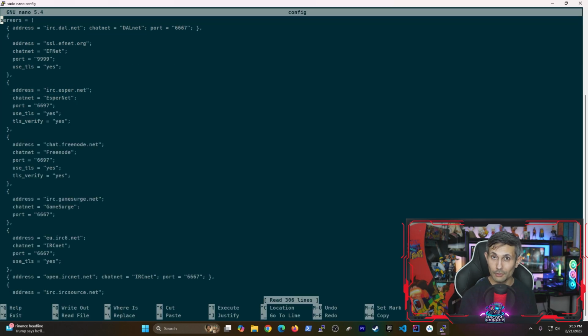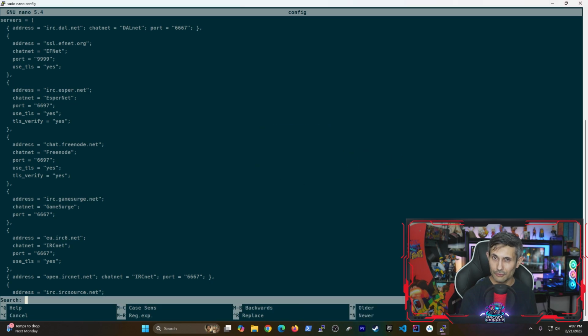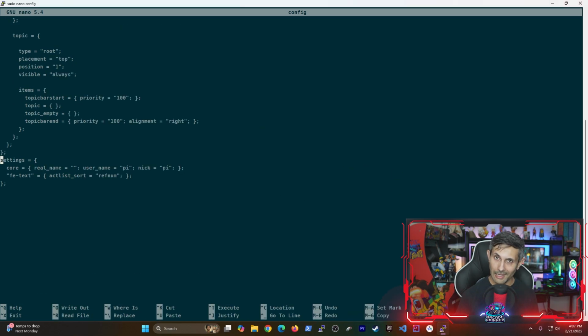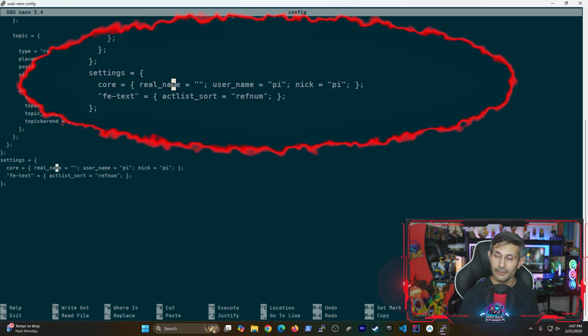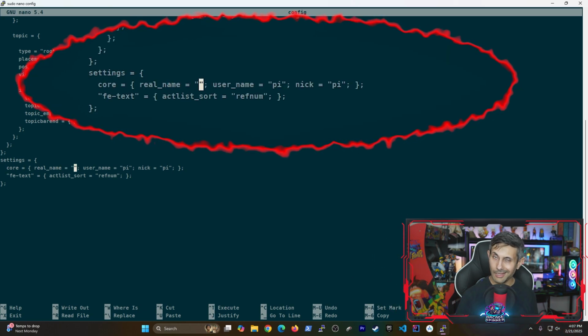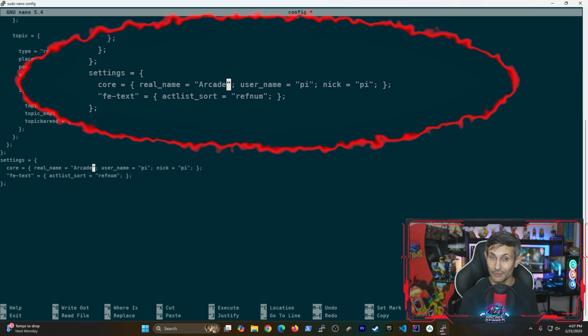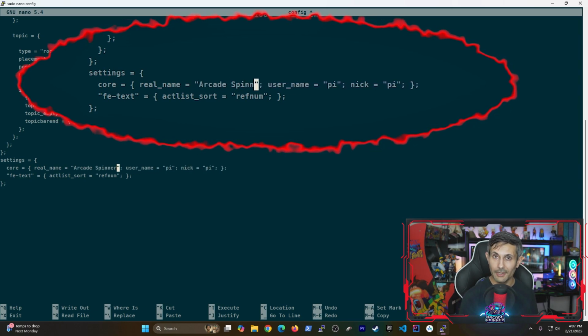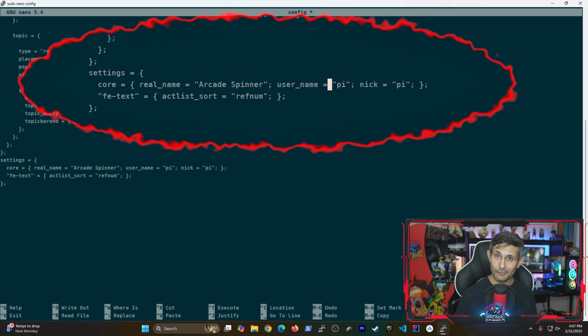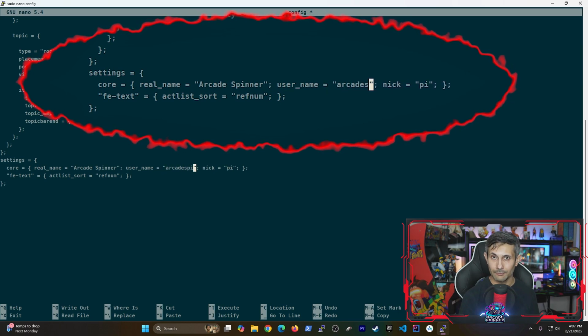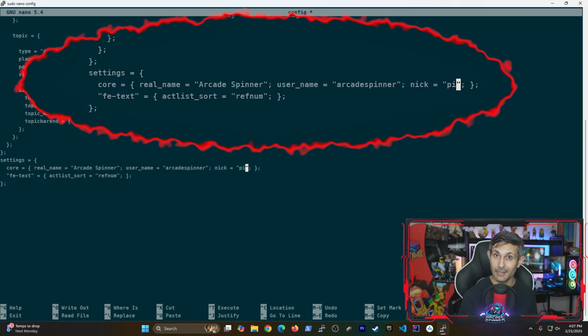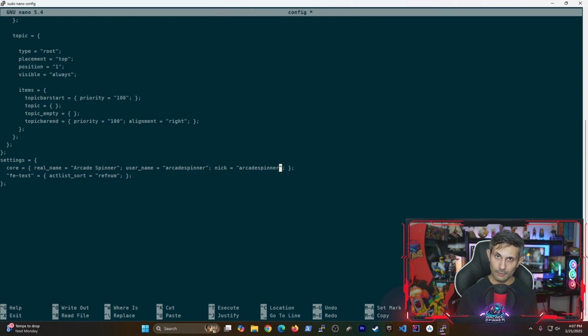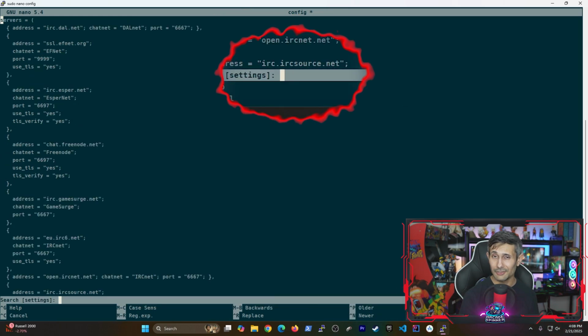And the first thing we'll do is press Ctrl W and search for settings. This is how you'll be identified in any IRC network that you use with IRSSI. First of all, I don't recommend using your real name here because these are public networks. And to make it easier on yourself, if you want to use the same value for your username and nickname, that's completely fine.